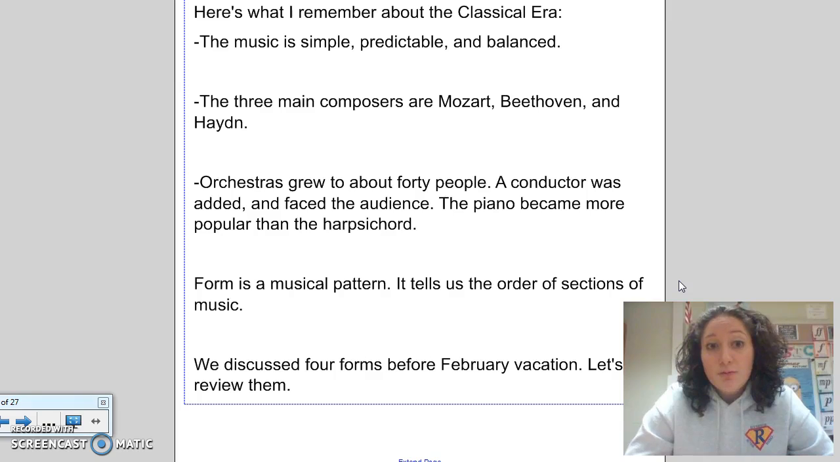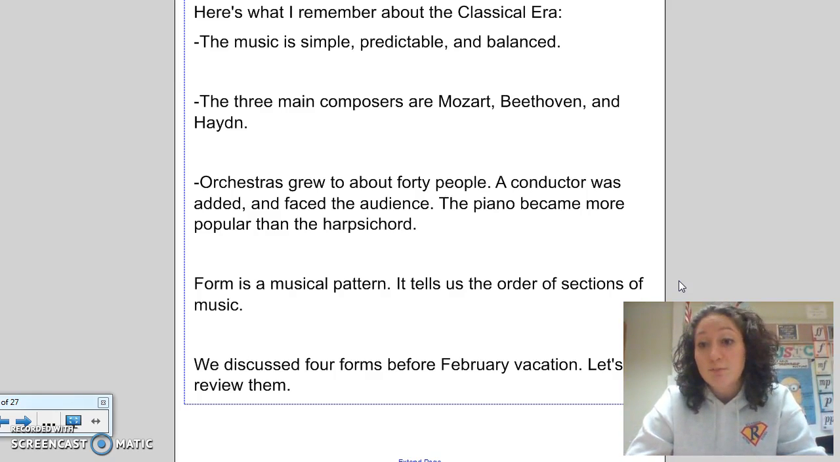What is form? Form is a musical pattern. It tells us the order of sections of music. Composers use forms to make their music more predictable. If I tell you that your piece is in binary form, you know what to expect. You know that there are two sections of music, each repeating. If I tell you it's in rondo form, you know it's going to be A, B, A, C, A, D, A. The A's are the same, and then there are new sections of music in between. That's what form is for. It helps musicians know what to expect in a piece of music.